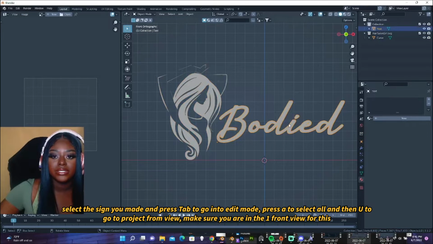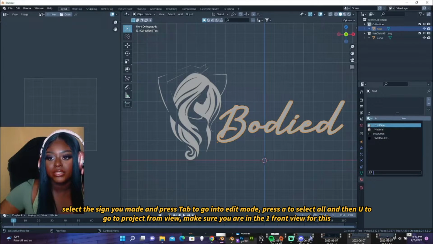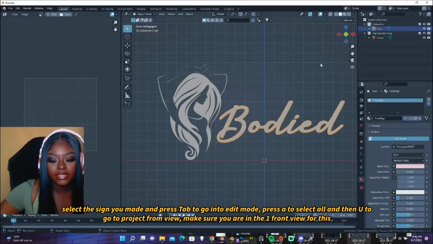And then I'm gonna do the same thing for bodied and set that final sign material as its material. It has no material though, so when I click over here to this little ball right here, I can just click final sign, and now they both have the texture.